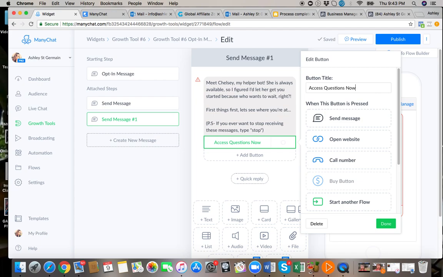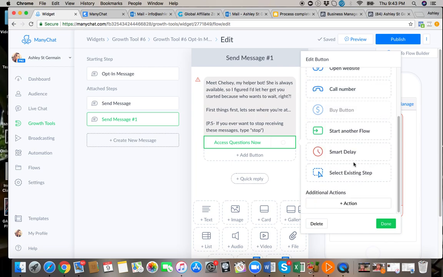Okay. And so basically, the button is going to show you access questions now. And this is going to ask you, when this button is pressed, do you want another message to pop up where you could say blah, blah, blah, and start talking to them again? If they press the access questions now, it will open up a website. It will call a number. You can do the other actions as well too.